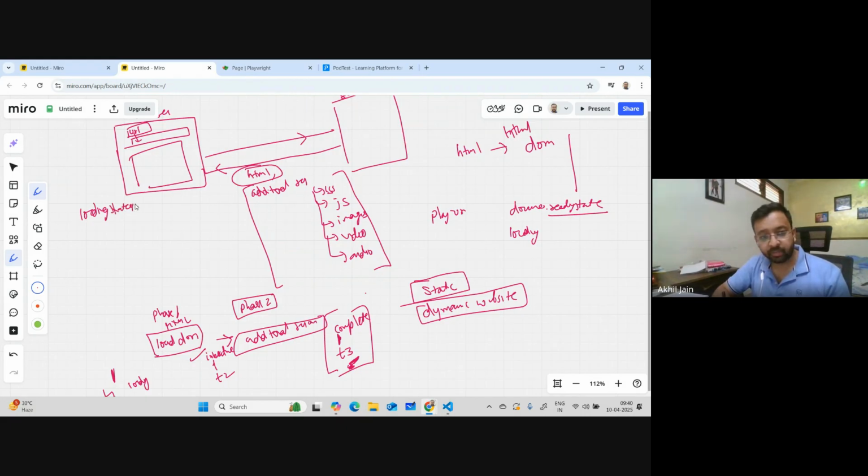There are four loading strategies which Playwright has. One is load, which means this part, the third stage. It means that the HTML is also loaded and everything else which has to come on the page has been loaded. So by default, Playwright waits for this load to complete.